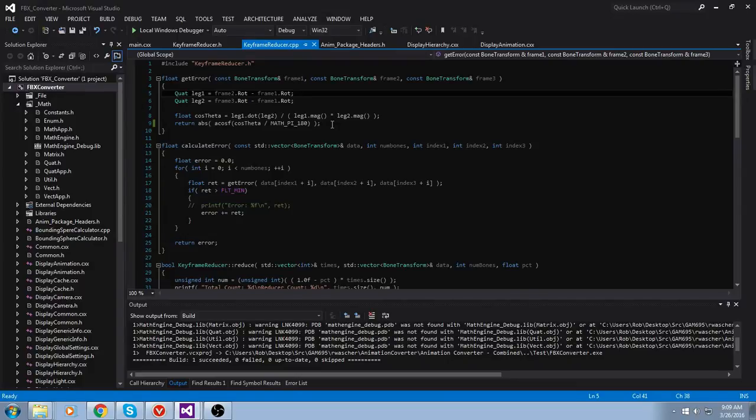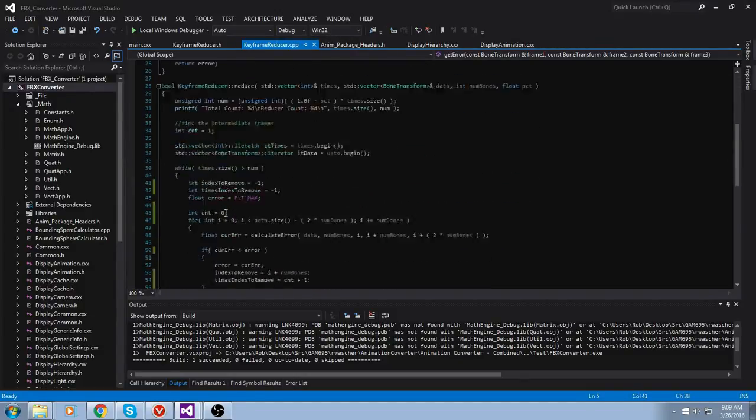I'm not considering translation because for the most part in animation, it's mostly just the rotation that is varying a lot. So that is basically how the keyframe reduction algorithm works.